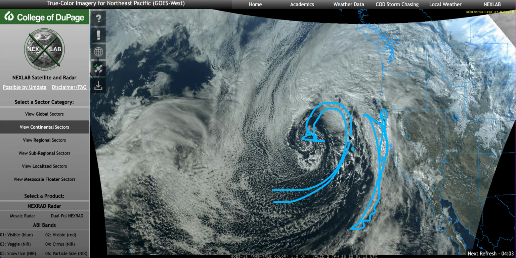A lot of cold air behind this. You have a lot of the scattered, puffy, fair weather cumulus clouds that indicates a very cold atmosphere aloft. So there's that cold air.